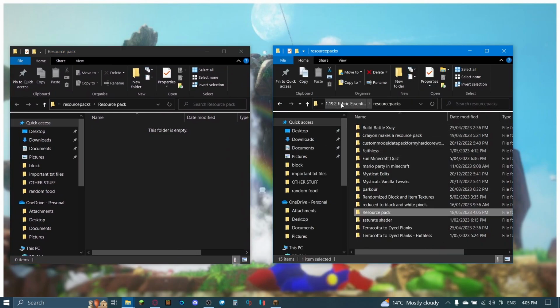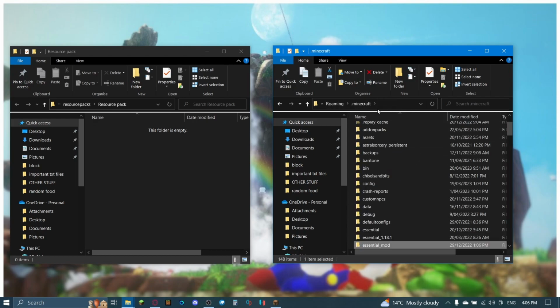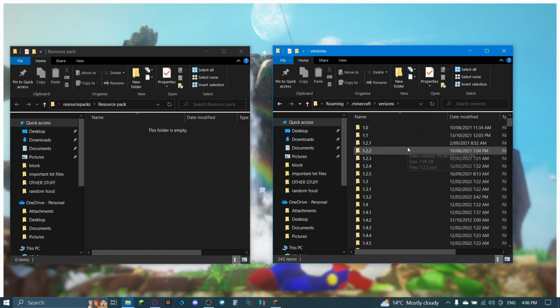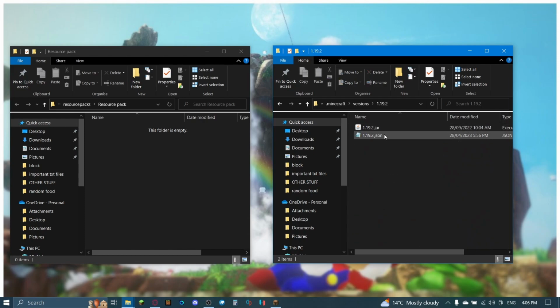With your first folder you have here, you can back out of the resource packs folder, and you're going to want to go to your versions folder. I actually have to go to my actual .minecraft folder because it's not there. So in your versions folder, find whatever version you're playing. I was playing 1.19.2, and you'll see this jar file and this JSON file.